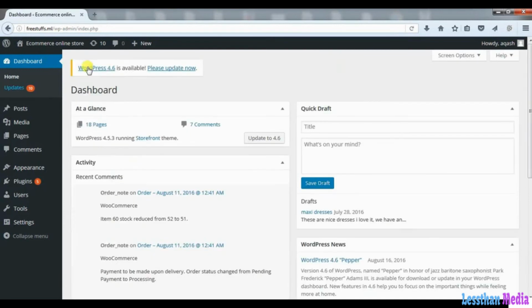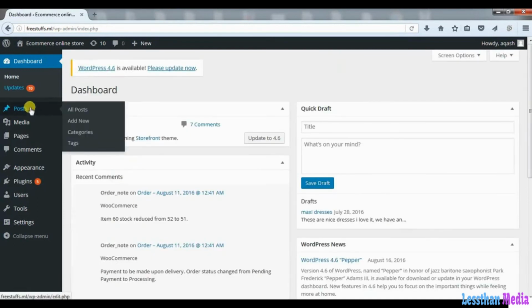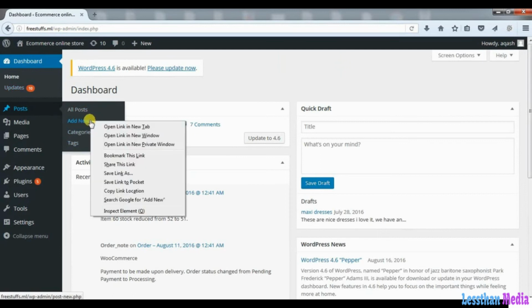Now the next option is about post. So you can view all your posts from here by clicking on all posts, and you can add a new post from here. You can create categories and tags for your post. So let's say as an example we want to create a new post. So I will click on the add new button.